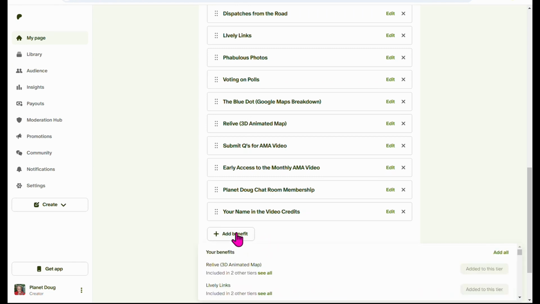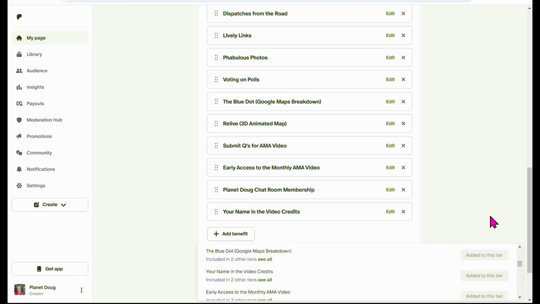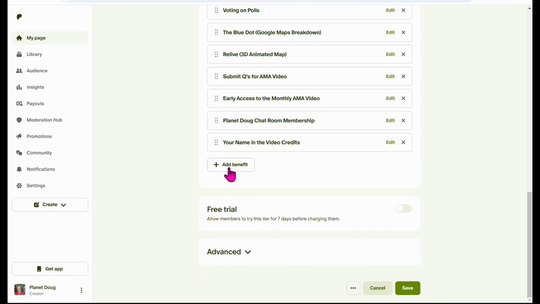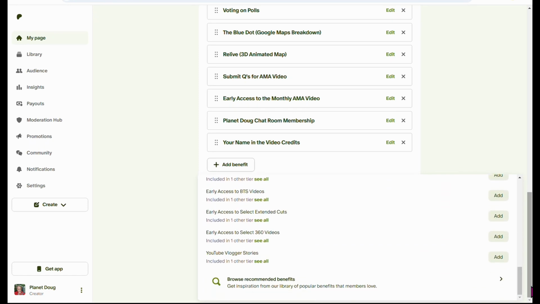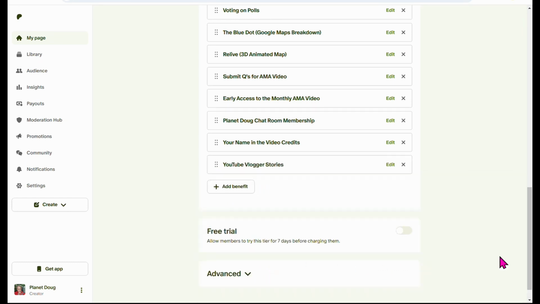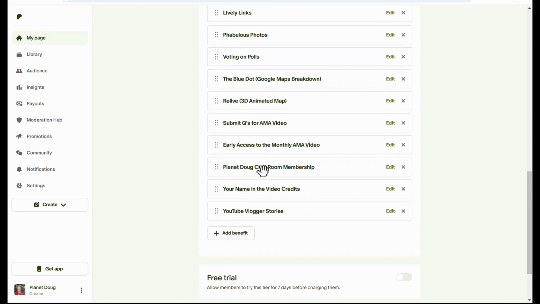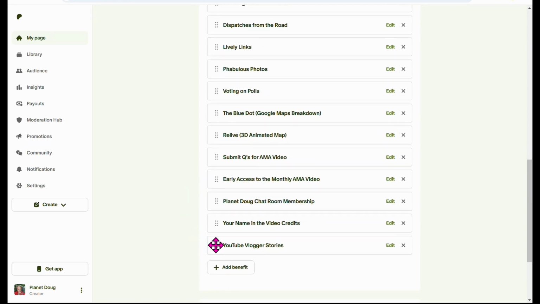So now we click on Add Benefit, and now we have to find the brand new benefit that we just created. Scrolling down, and here it is down at the very bottom, YouTube Vlogger Stories, and it tells me that it's included in one other tier, and you could see all the tiers that it is included in, but I know it's part of the Forest Planet. But to add it to the City Planet, I click on the Add button, and here it appears down at the bottom.